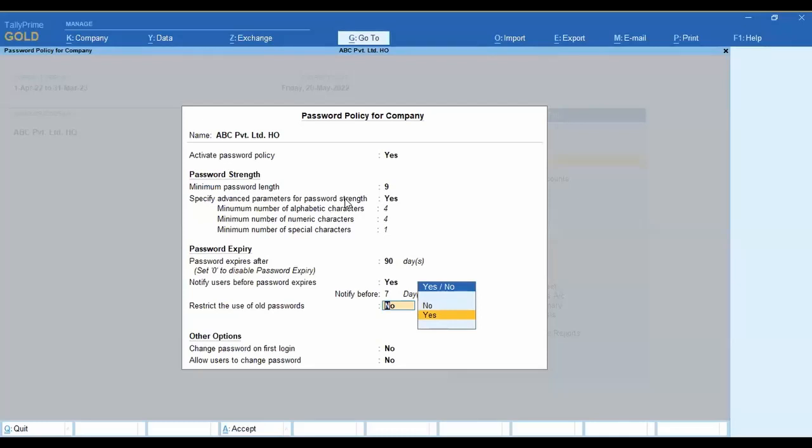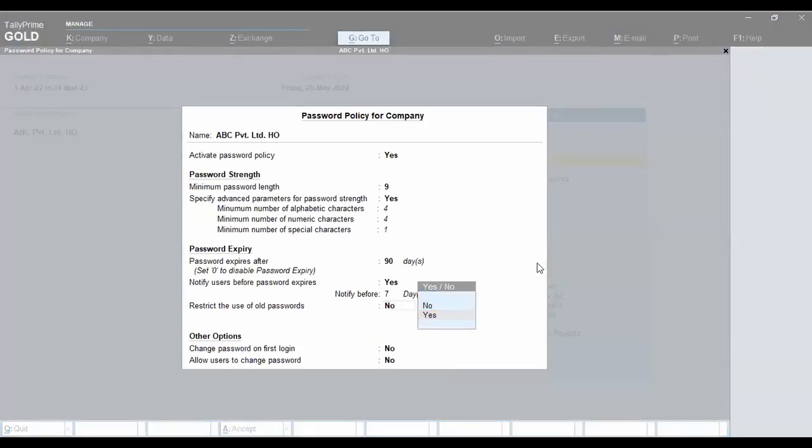Help me in designing the password policy. Whether the password should be allowed to... No. Why? Why do you say no? Just saying yes or no will not help. Whichever way you want to do, you can do it. If yes, why yes? If no, why no?